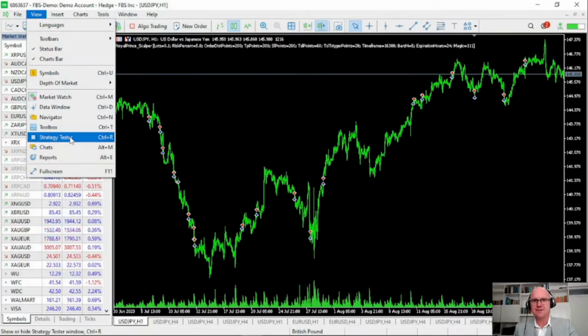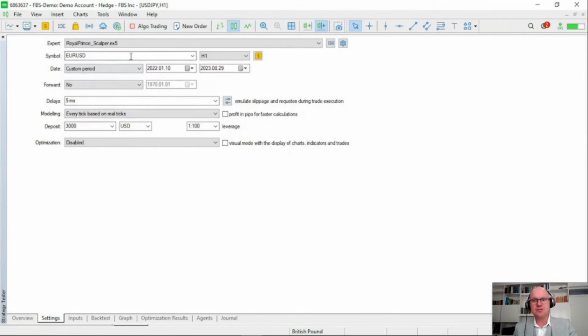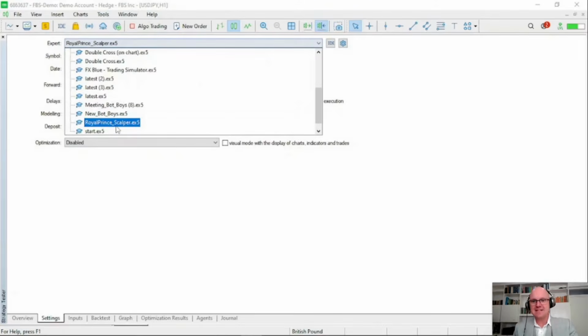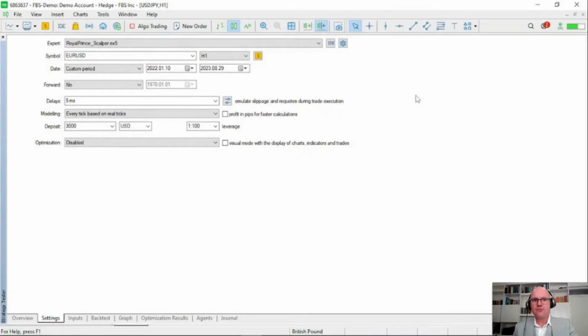So now that we have loaded the symbols, I'm going to go ahead and click on the EURUSD and I'll select the hourly time frame. So then I'm going to set a custom period after selecting our expert itself. So for this testing period, I'm going to start in January of 2022, and I'm going to test until a recent date of August 2023. So you are welcome to test whatever period you would like to test.